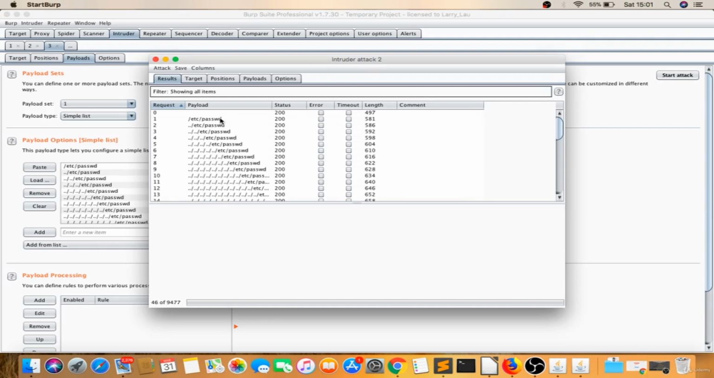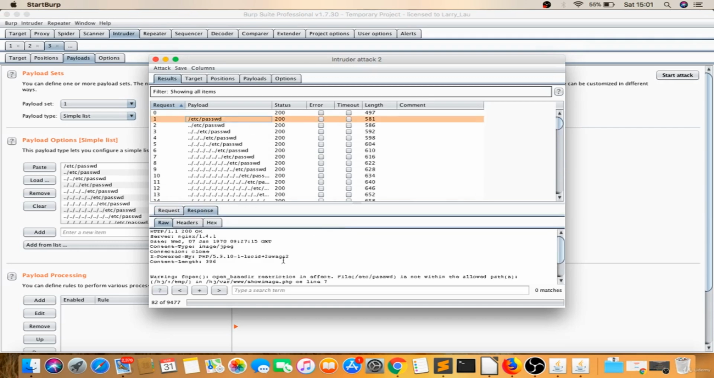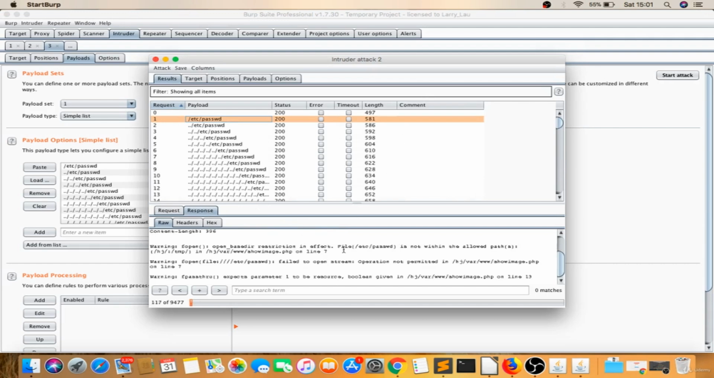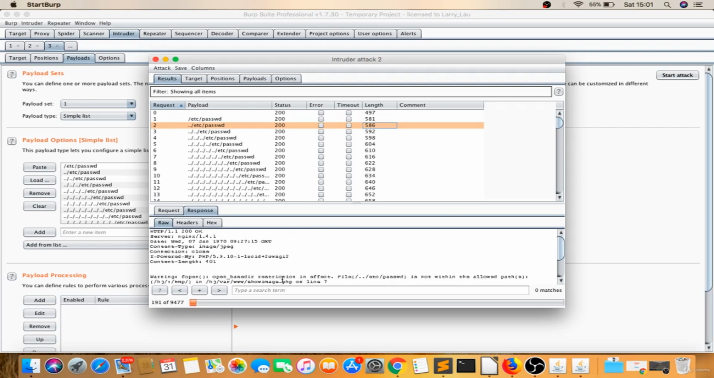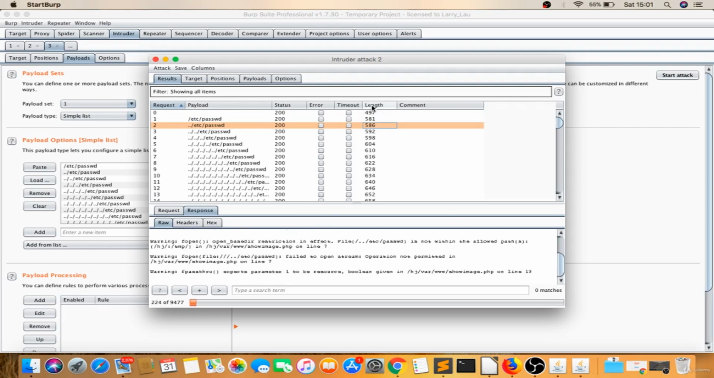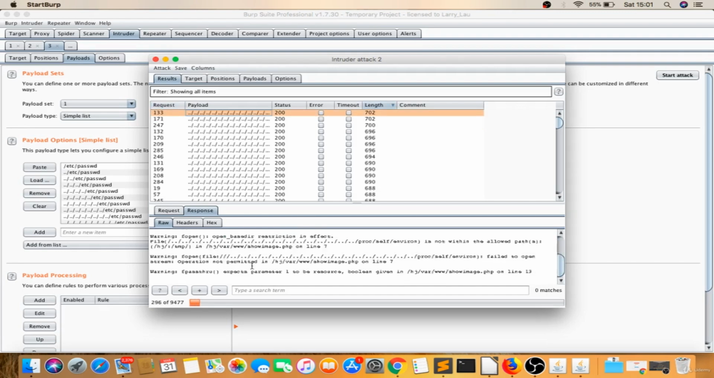Now see, /etc/passwd, let's check the response. You are not getting the file list for files of /etc/passwd. You are not getting even this. So I will double click on length to sort by the highest length. See, okay, I haven't got any other file now. You have to wait because it's executing.